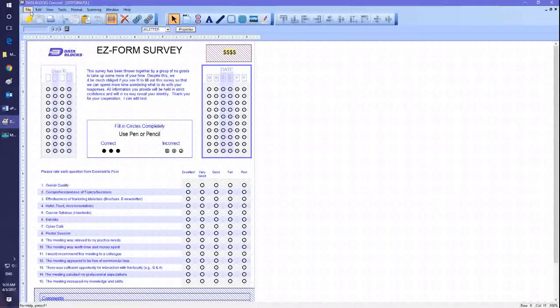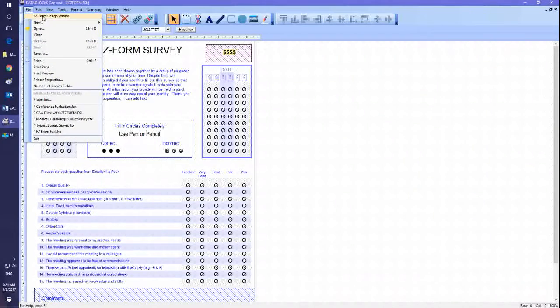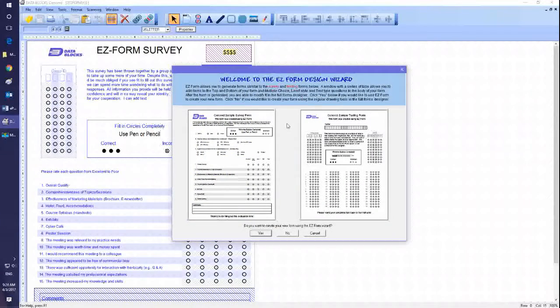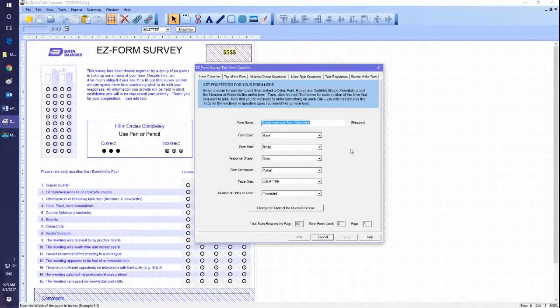And to start the wizard, you simply go to File and Easy Form Design Wizard, and you first see this window. The idea here is the software is showing you what kinds of forms you can design. Not only can you design survey and evaluation type forms like this one here on the left, you can also design testing and assessment type forms like this one here on the right. So we're just going to say yes right here, and this is what the wizard looks like.